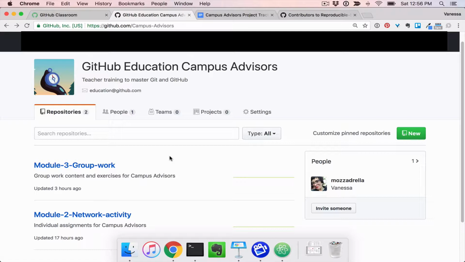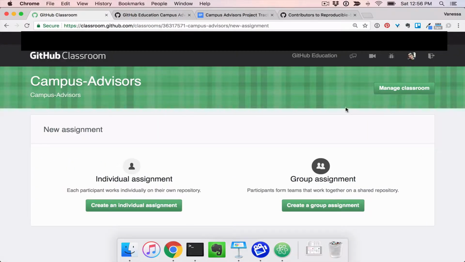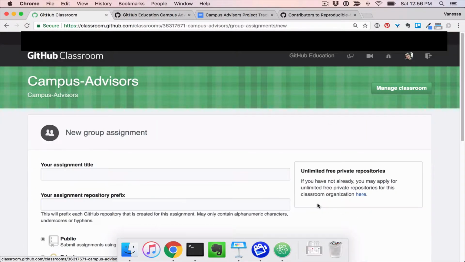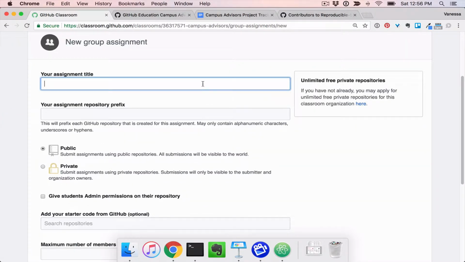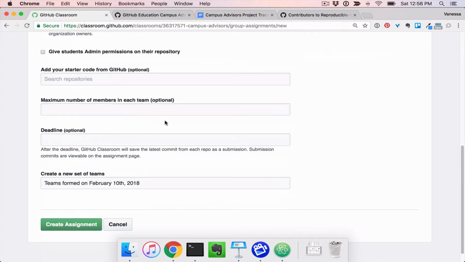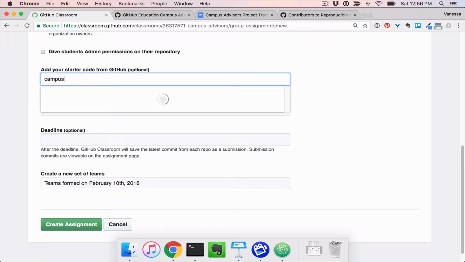And now I'm going to make a group assignment, give it a deadline, and post the invitation link to our course. So I'm going to take this group work, and I'm going to create a group assignment. I am going to call it... and I'm going to add my starter code from GitHub. This should be familiar, and I'm going to search by my organization first.